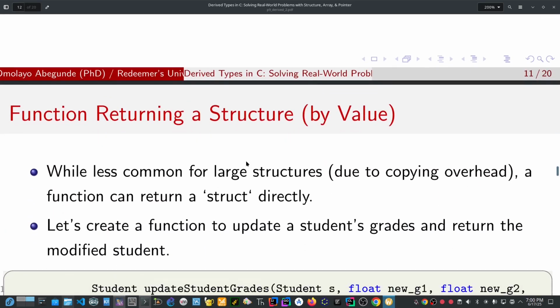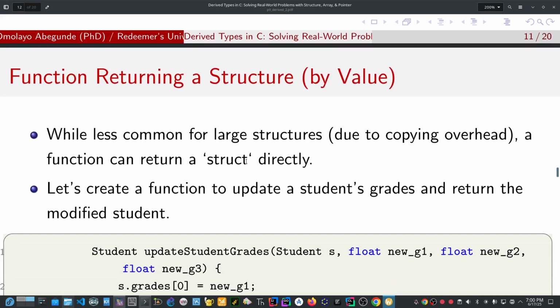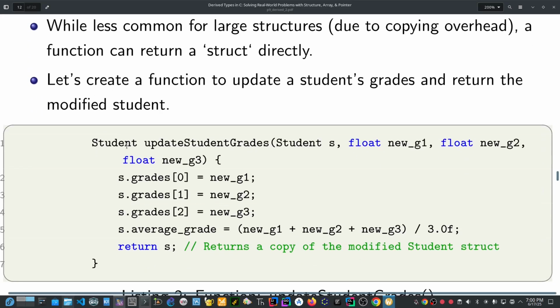Then let's create students, returning a structure only by value now, not just using a pointer, not a function pointer now. Then just create it the same way. Create student, update student grade, student x. We're passing even a struct inside as a parameter to the function. Float new grade 1, grade 2, and grade 3. You can easily assign it here. You can assign the s.grade. The s is the object we are passing, that is the struct object we are passing in.